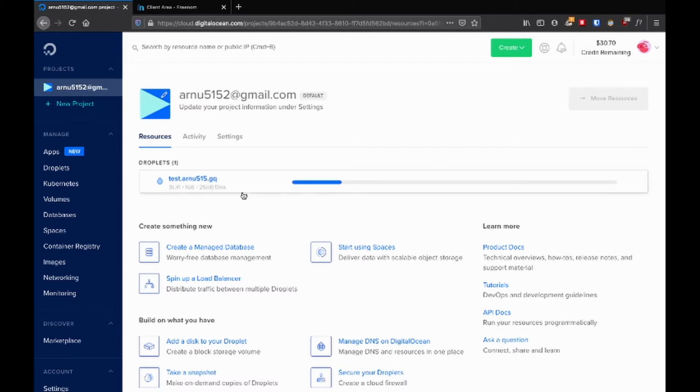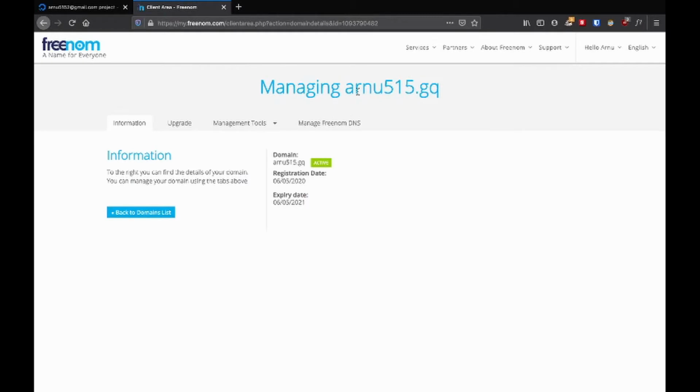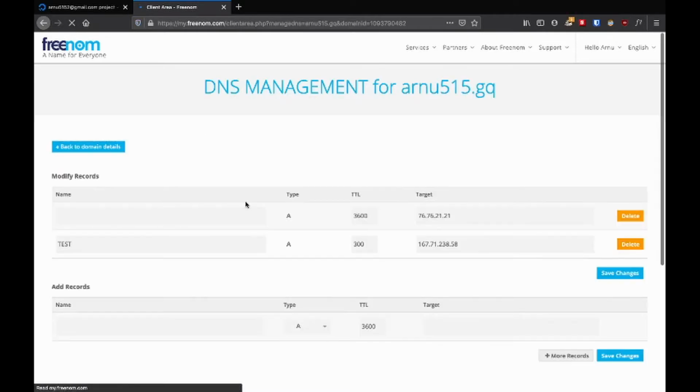Okay, while that is doing what it does, I'm going to head over to my Freenom, which is basically a service that gives you free domain names. I have a couple of domain names, but I'm just going to edit the arnofy.gq domain name. Okay, now I'm in my domain console. Now click on manage Freenom DNS, and here I'm going to add a brand new record. Actually, I already have a test record, so I'm just going to delete that.